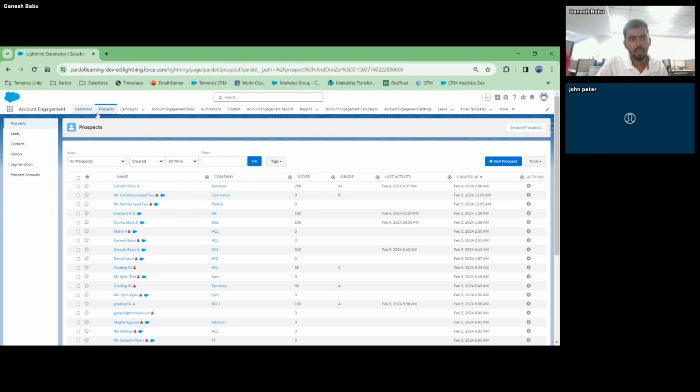This is the prospect tab. We call lead and contact a prospect in Pardot, but when it syncs to the CRM, we call them a lead and contact. Let's say for example I'm a prospect in Pardot. If the prospect owner has been assigned to my record, then I'll be created as a lead, and the lead and the prospect are in sync.